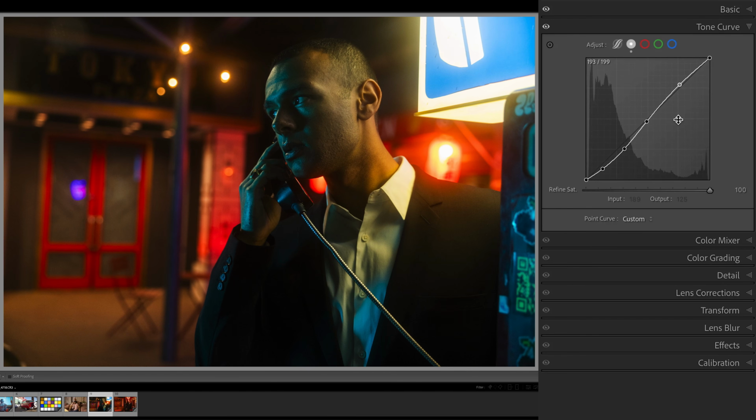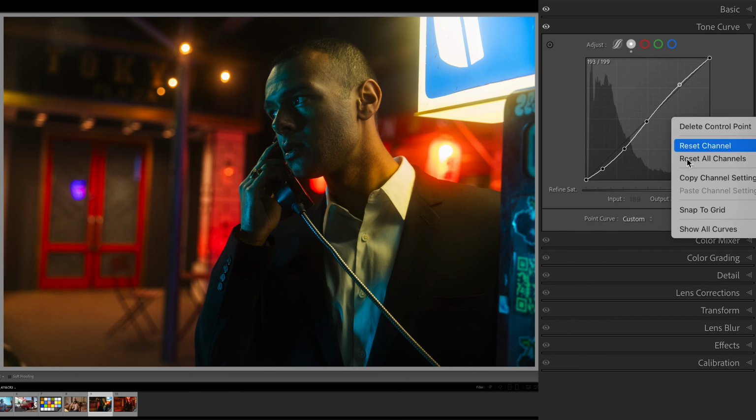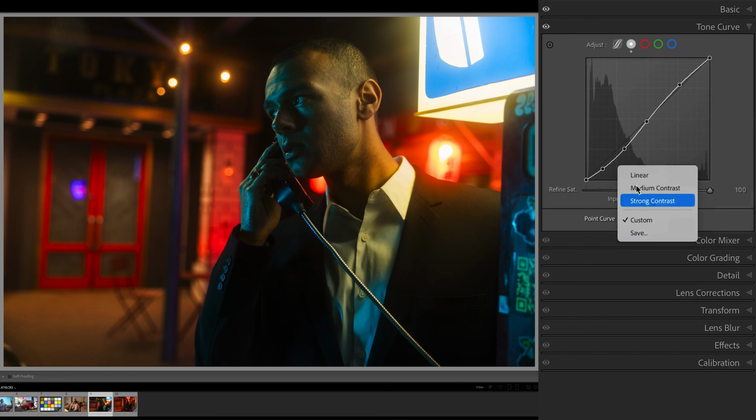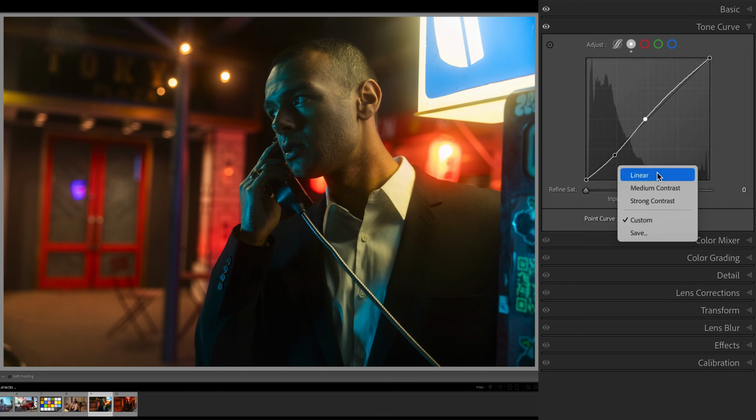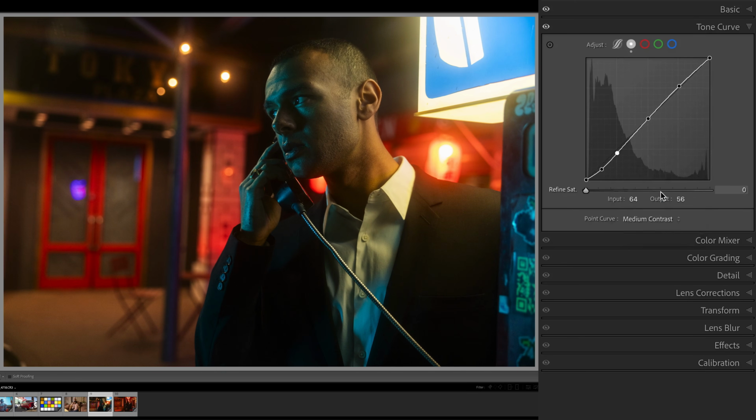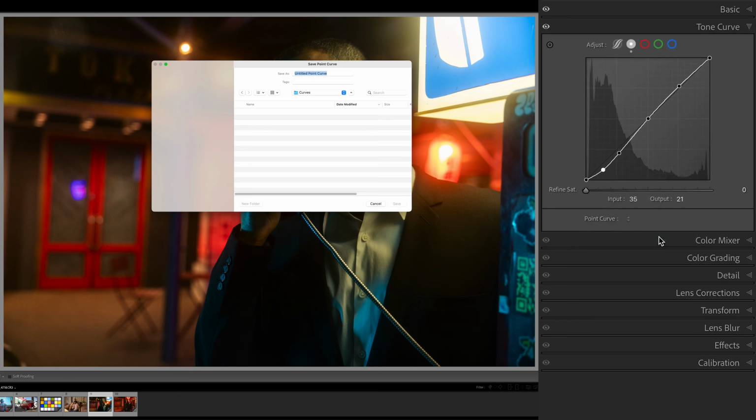And if you want to start over with the curve completely, you can right-click and choose Reset Channel, or go to this drop-down and select Linear. Below that, we have the relatively new Refine Saturation slider, which lets you dial back the saturation of the tone curve. Then there are three presets: Linear, Medium Contrast, and Strong Contrast, which will add points and make adjustments to the curve automatically. You can also create and save your own preset, which is really helpful.